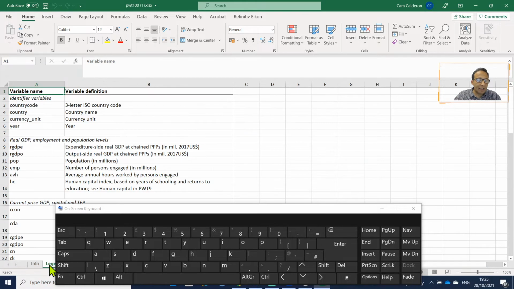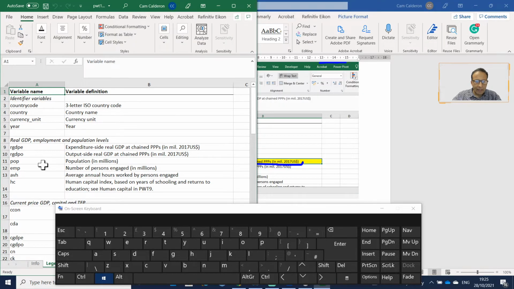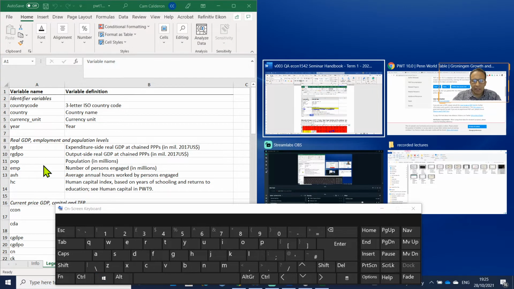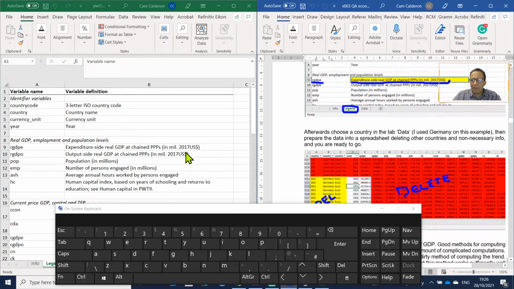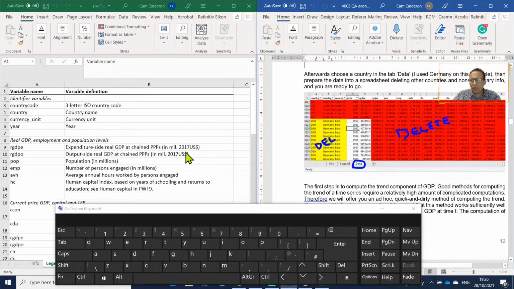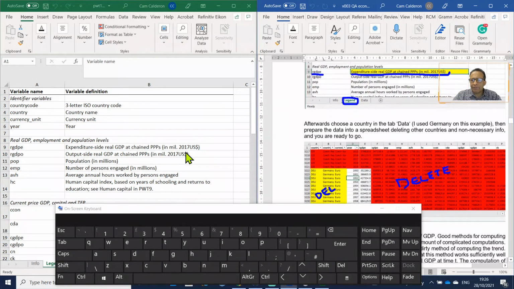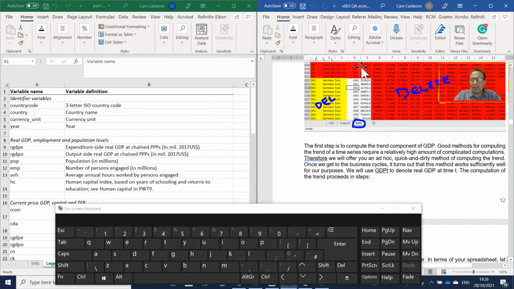Yes, the legends are here, as I am showing in the material. I am going to press the Windows key and then the arrow, and I will be able to select both the material and the Excel workbook. So we will be able to work more comfortably, right? The first thing that we need to do is to choose a country, and then we need to delete the rest of the data. In this example, we are using Germany, but we can use anything in reality.